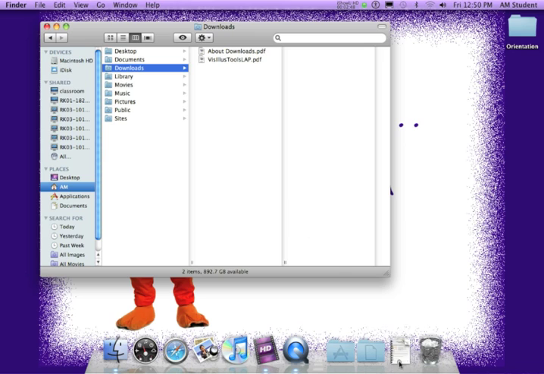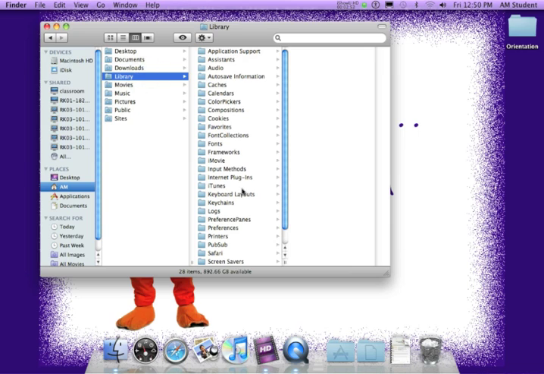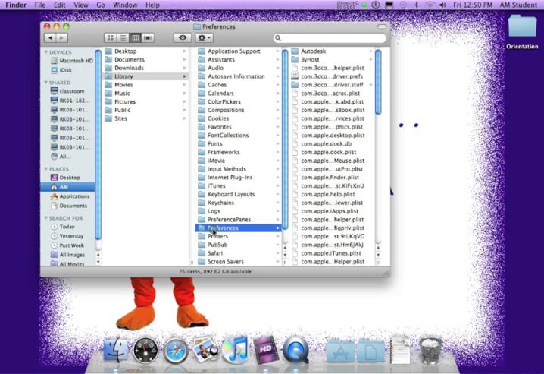Next is your library folder. This folder has a lot of system stuff in it. Inside this folder is the fonts folder, and this is where you would drop any fonts you may download. The library also contains the preferences folder, which contains the preferences for your applications, and sometimes you need to delete them to fix some problems.